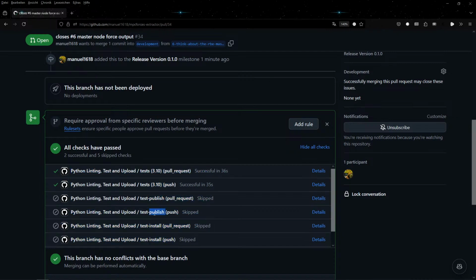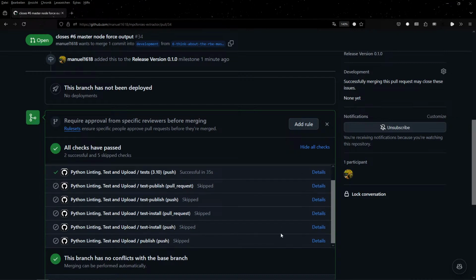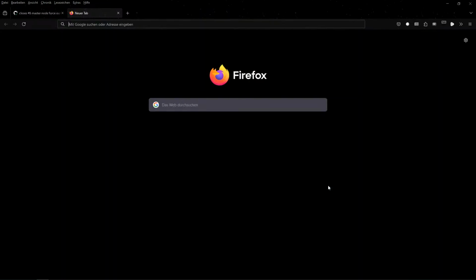for example here the test publish, test install, and the publish. There should be test install and there should be publish at the end. Ah, yeah, here. So those are being just executed in a case where we have a version. That means if I'm doing a release, like a version 0.1, then this will be done.